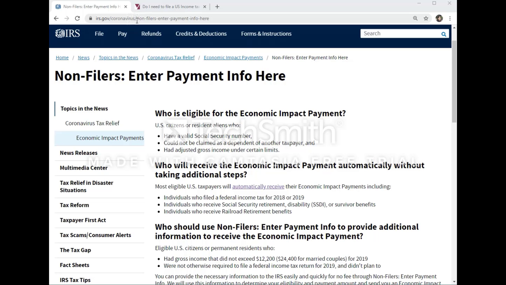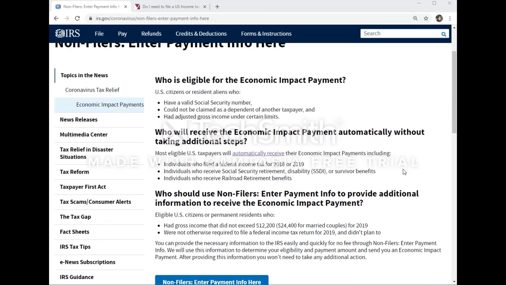And then if you continue to /non-filers enter payment info here with hyphens in between each one, and I'll include the link below or above. This is where you will start. When you start here, it's going to show you the information you need, and who's eligible. So number one, in general, anybody with a social security number who is a U.S. citizen or a resident alien is eligible for this payment.